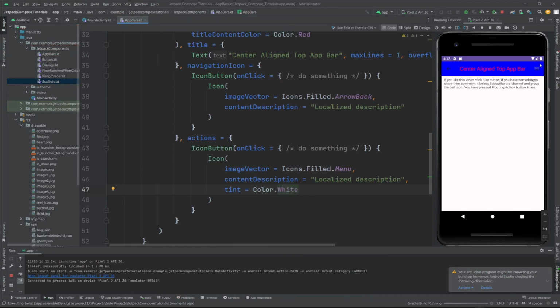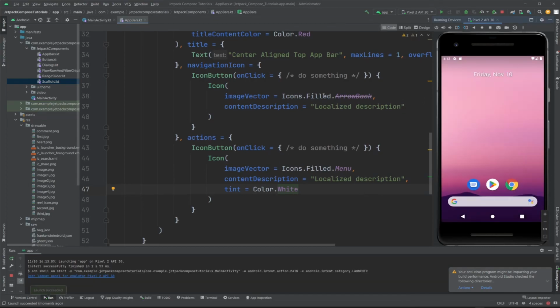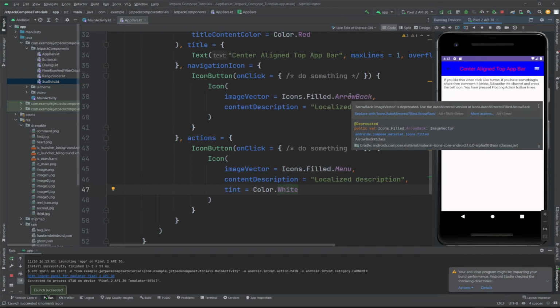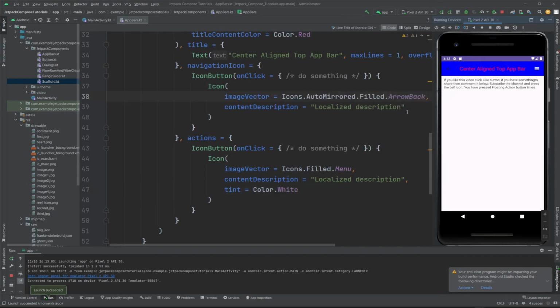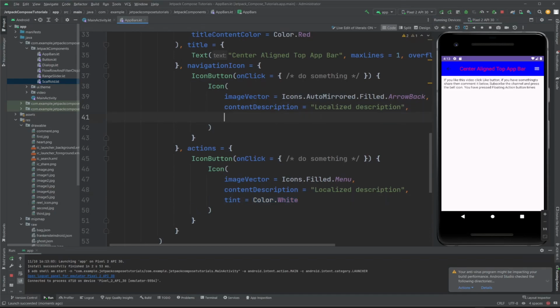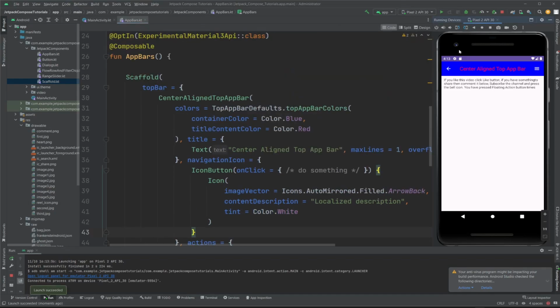Or you can change the top app bar color. Okay, so simple. You can do that also. You can do other things also. This is deprecated, so you need to change the icon with the mirrored arrow back import. That's also something. So you can see this is the word. Now it looks fine. So yeah, let's just copy and paste it here also, so that it looks good. Now it is looking fine.